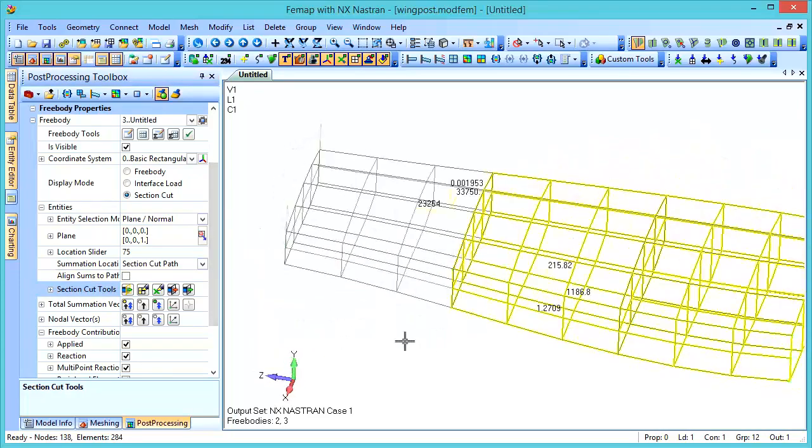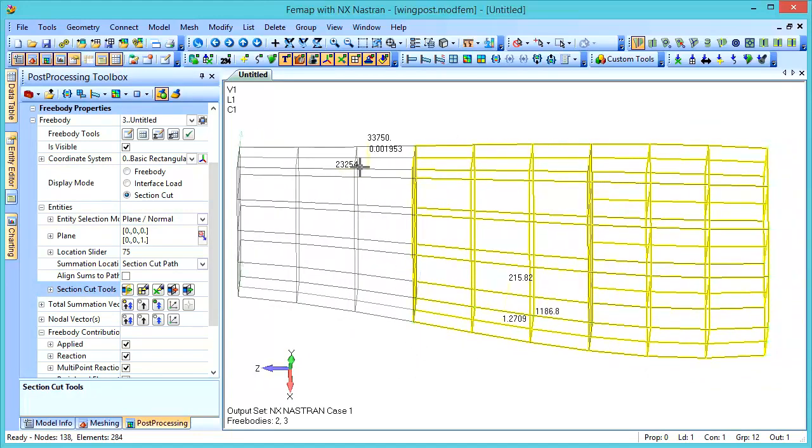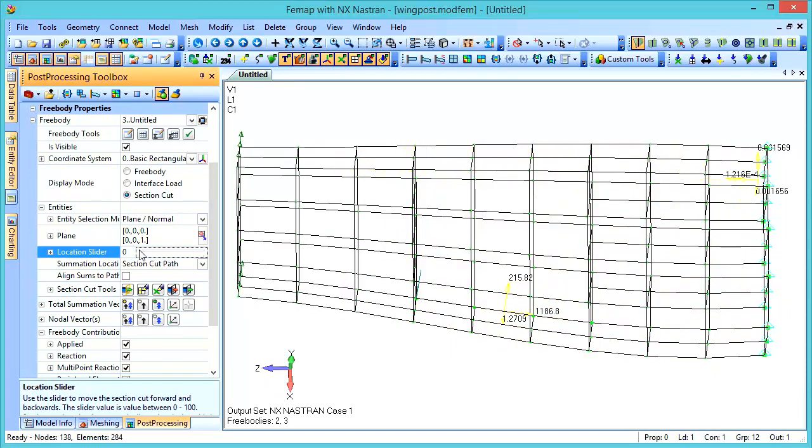And as we orient this like so, and then take a look at the X bending moment from the root, as we go out to the tip, the numbers gradually decrease as we go down to 0. So you can see that the section cut mode is good for making a quick estimate of things like shear or bending moment along the length of a structure.